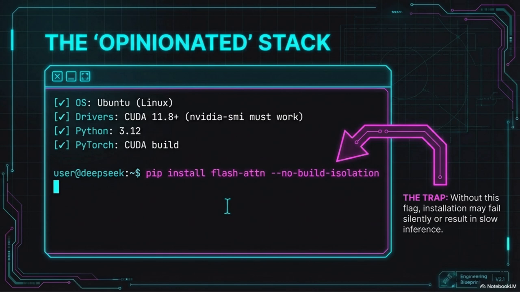Generally, yeah. And it's not just the card. The software stack is, let's call it opinionated. What do you mean by that? There are some non-negotiables. You need Linux, specifically Ubuntu. You absolutely need NVIDIA drivers where the nvidia-smi command actually works. I saw that line in the guide. It said, if torch.cuda.is_available returns false, just stop. Don't even look at the Python code. Go fix your drivers first. It's the is-it-plugged-in check for AI.